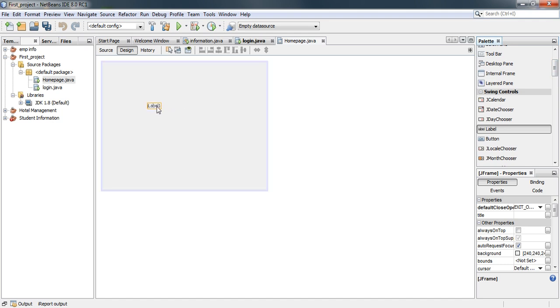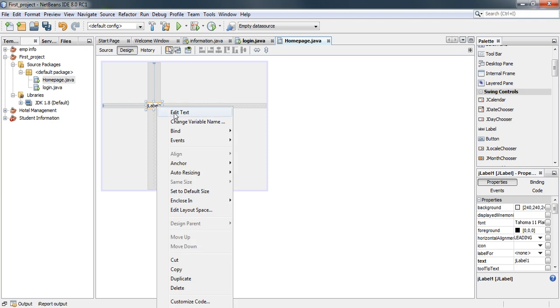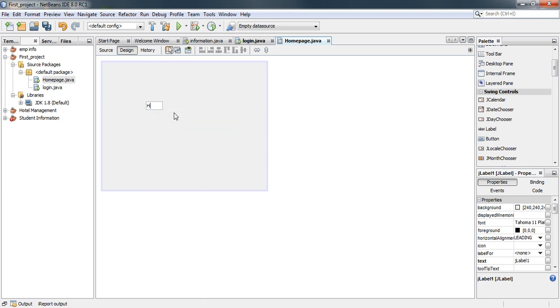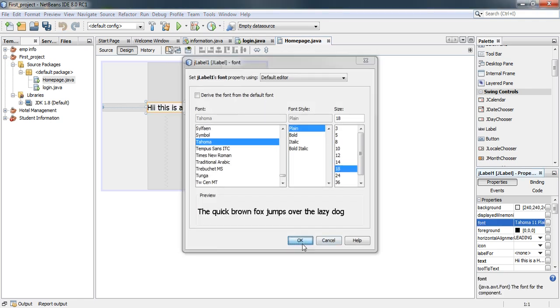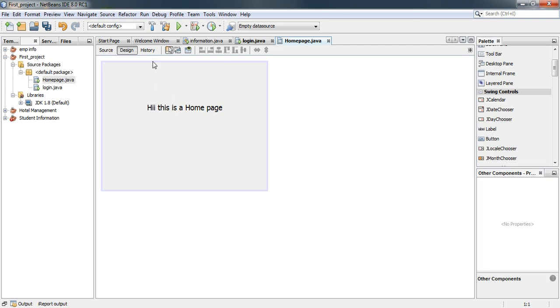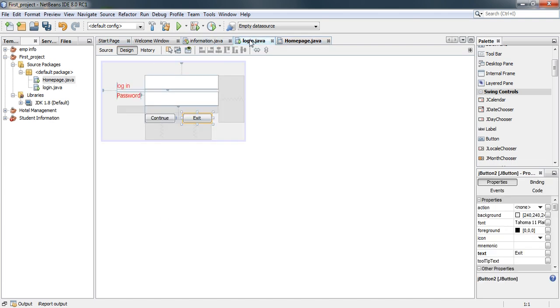Right click, edit text. Hi, this is a home page. Okay, and now change the font size. That's 18. Okay. Now I will show you.